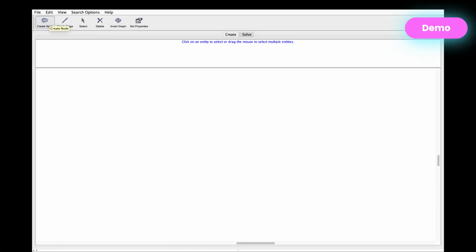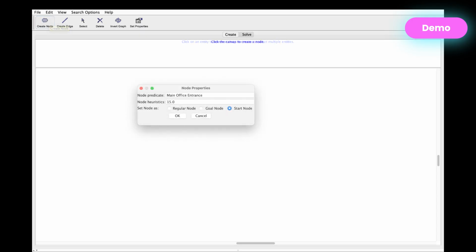For this project, we are using the graph searching applet version 4.5.3 from AI Space. It allows us to visualize search algorithms such as A-star and best first search in a graph based environment. We are modeling a building layout to simulate a fire escape scenario.